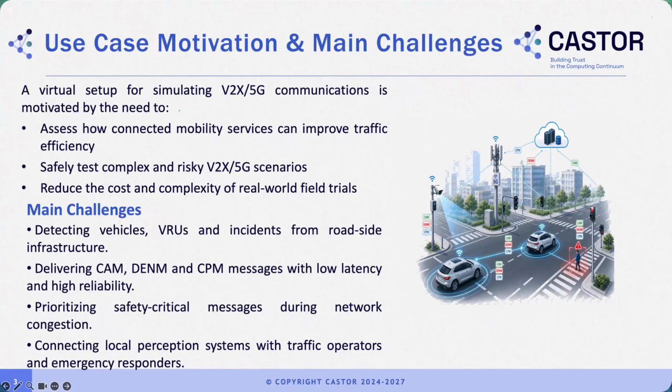But the challenges are real. We have to detect vehicles, vulnerable road users, and incidents from roadside infrastructure. We have to deliver the standard V2X messages, CAM, DENM, and CPM, with low latency and high reliability. We need to prioritize safety-critical messages when the network is congested, and we have to connect local perception with traffic operators and emergency responders.